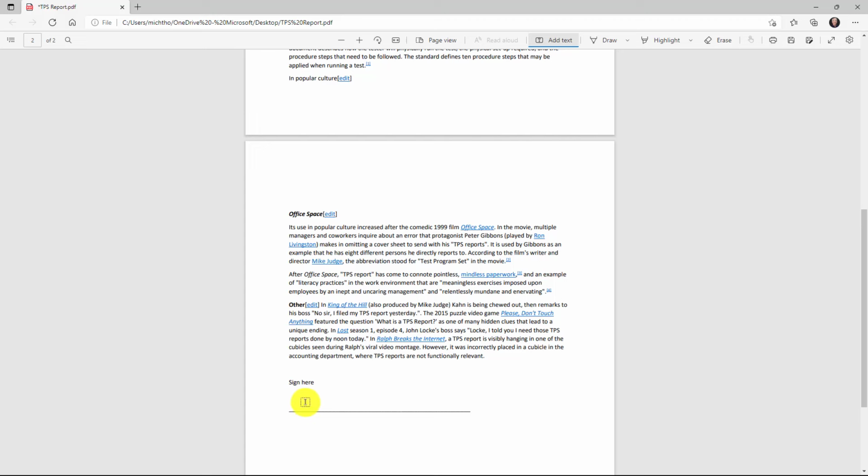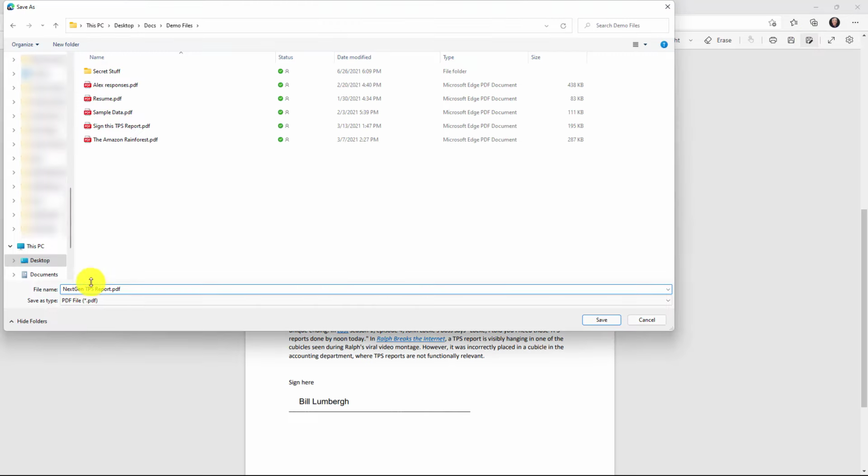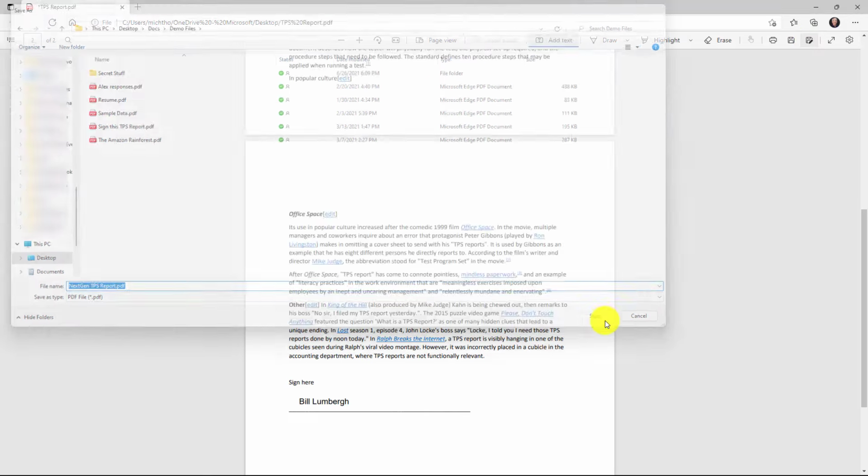So I'll go down in here and click right here. Maybe I'll type Bill Lumberg. So this makes it really easy to fill out forms and PDFs. And when you're done, just go in the upper right and click the save button, and I'm gonna save a copy. My next gen TPS report PDF, hit save. Now I'm ready to go.